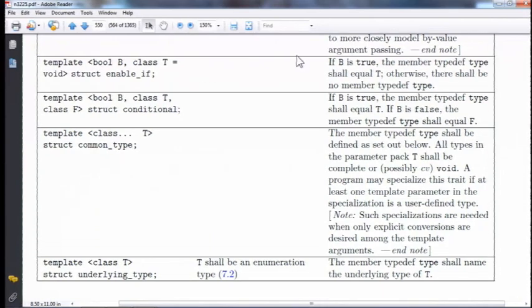And if you look at the specification, this thing has been partially specialized on whether the bool b is true or false. This isn't true type or false type. This is literal bool b, true or false. It says if b is true, the member typedef type shall exist and equal T, the type that you told it. If b is false, then there is no member typedef type. That's kind of strange, but think about what we just saw with SFINAE.